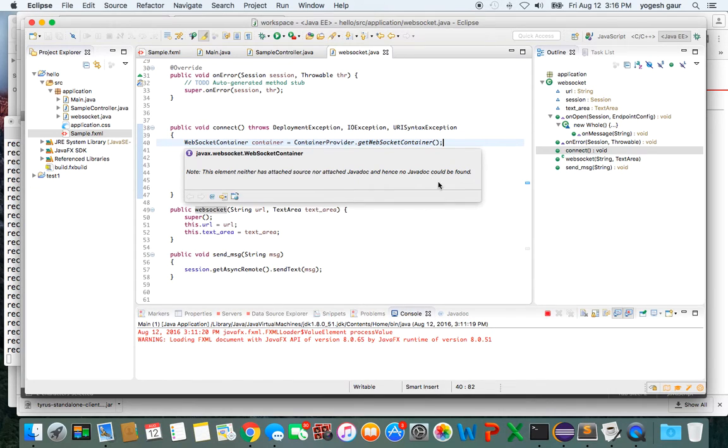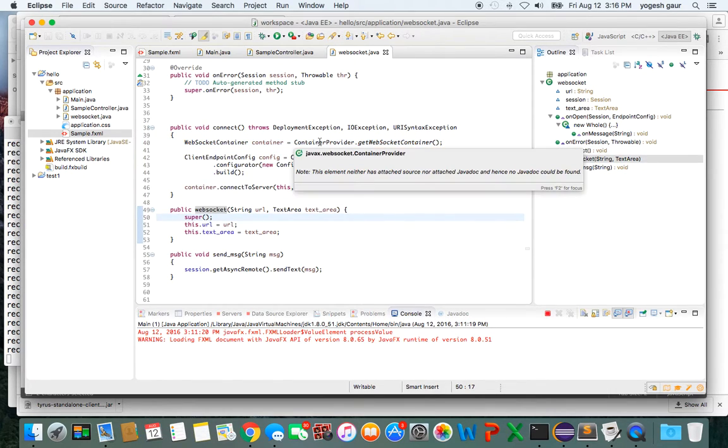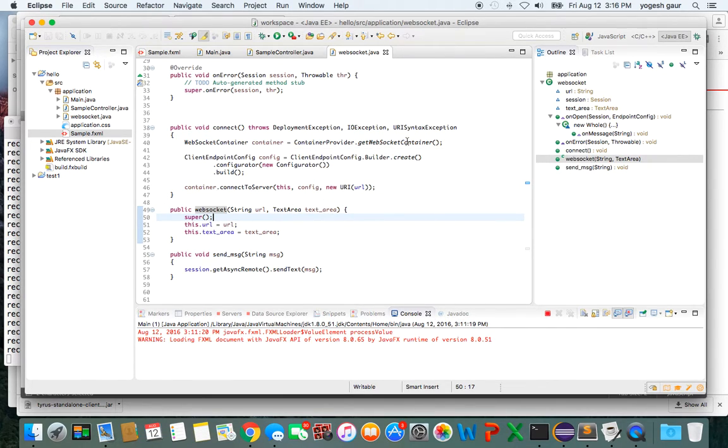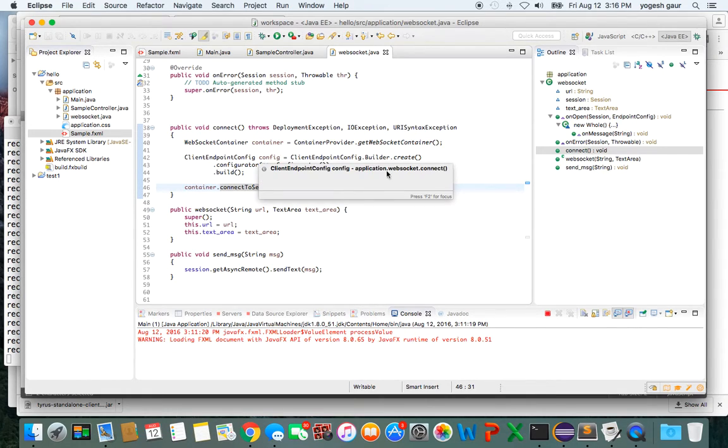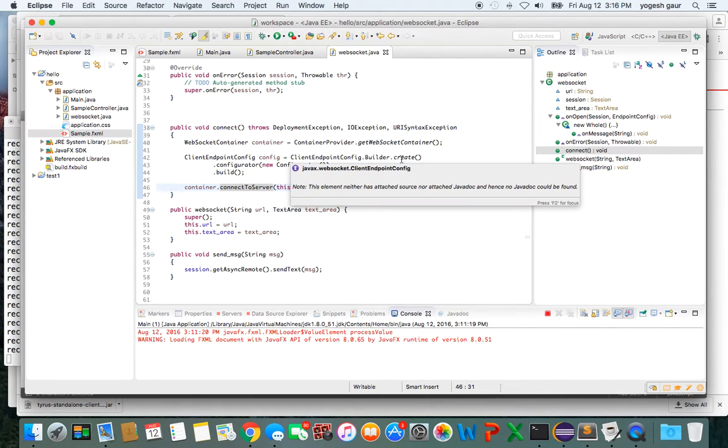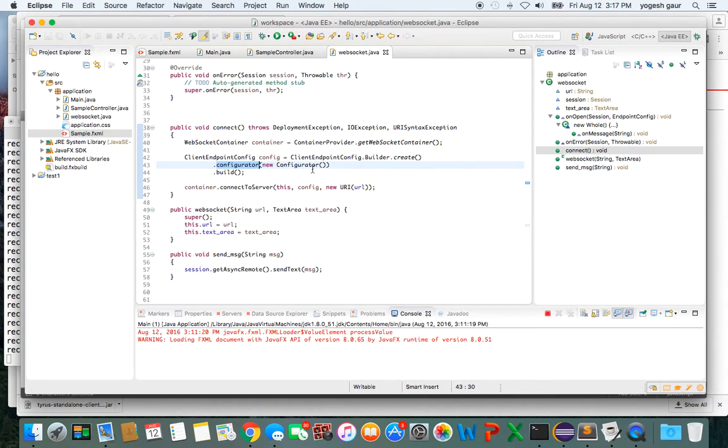What you want to do is use the ContainerProvider from javax, and then call getWebSocketContainer to get the container. Once you have a container, you need a client config. I'm not sure if you need all of it, but I was just using it, so you can essentially modify this. You create your ClientEndpointConfig builder, and for the configurator, you just call new Configurator and build. Once you have the config, you take the container, you say connectToServer, you give it this class name, this, and you can give it the config.